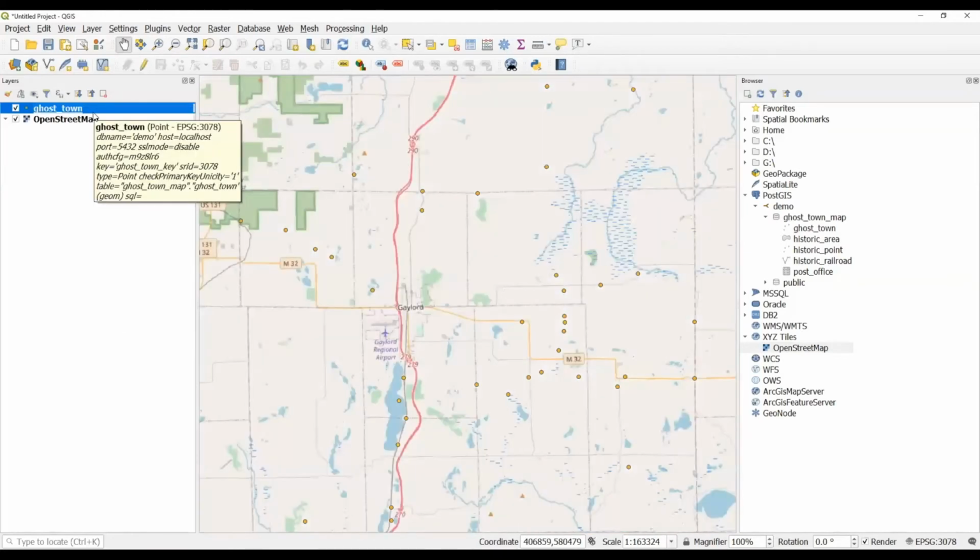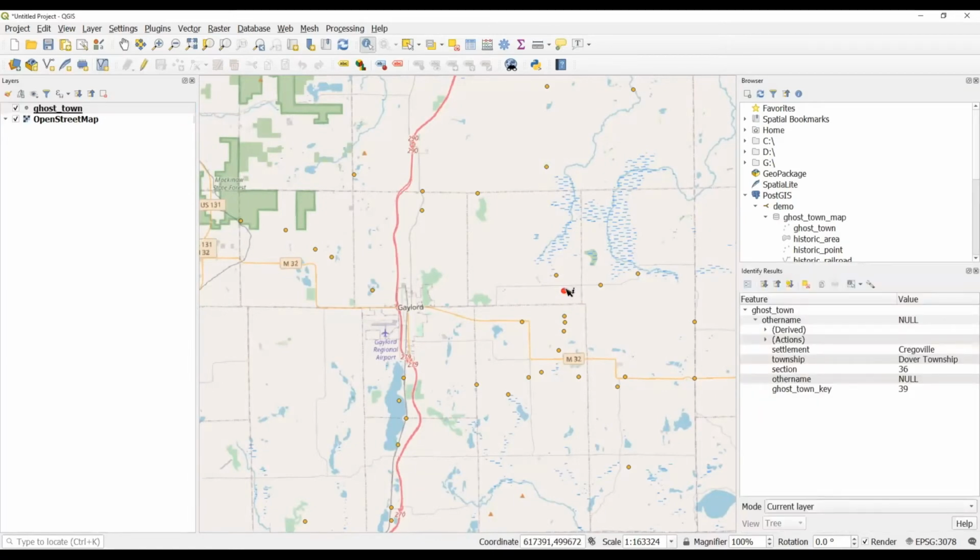Now, any changes that I make to features here, if I delete them, edit their attributes, add a feature, as long as I save the QGIS layer, it will save back into the PostGIS database. So if we want to take a look at what our data looks like, I can use the Identify tool. It'll show me the feature's attributes here.